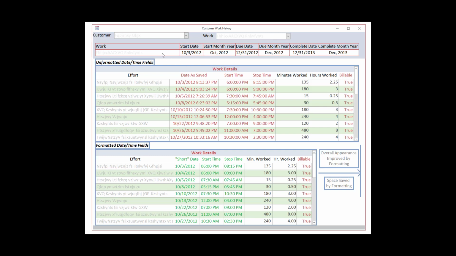This particular project that I picked to start with began on October 3rd, 2012. It was originally due December 31st, 2012, and it looks like I actually marked it as complete on December 31st, 2013, a year later. Now, I don't know if that's because I just took that much longer than I anticipated, or if I overlooked the completion date at the time and had to go back and fill it later. But the important thing is we have three dates: the start date, due date, and completion date, all in the standard US format, month, day, and year.